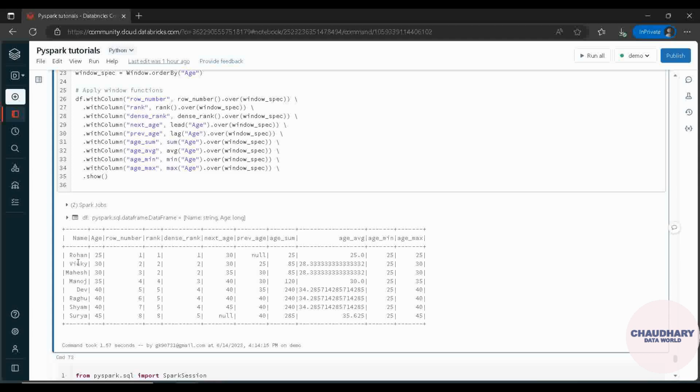So you can see here that we have Rohan with age 25, Vicky with age 30. Vicky and Mahesh both have the same age, 30. These things need to be noted here because when I explain the rank function and everything, definitely these are going to matter, because I have intentionally taken the age as the same for each other. That means Vicky's age is 30 and Mahesh's is 30.